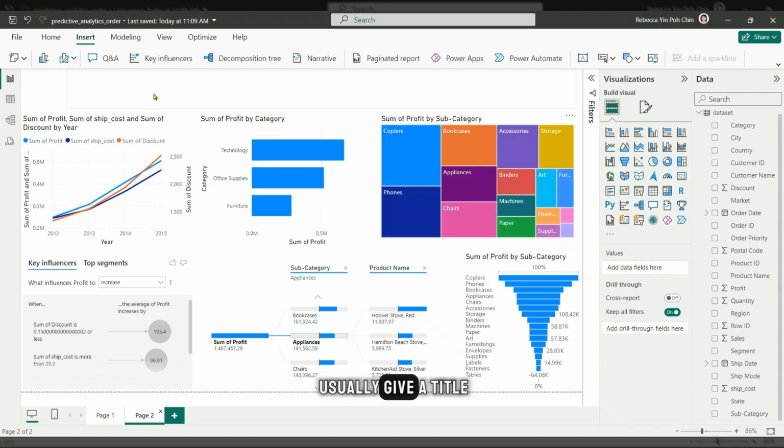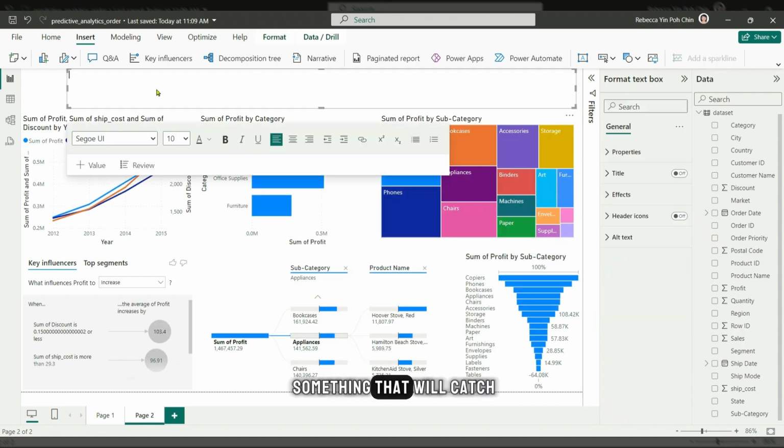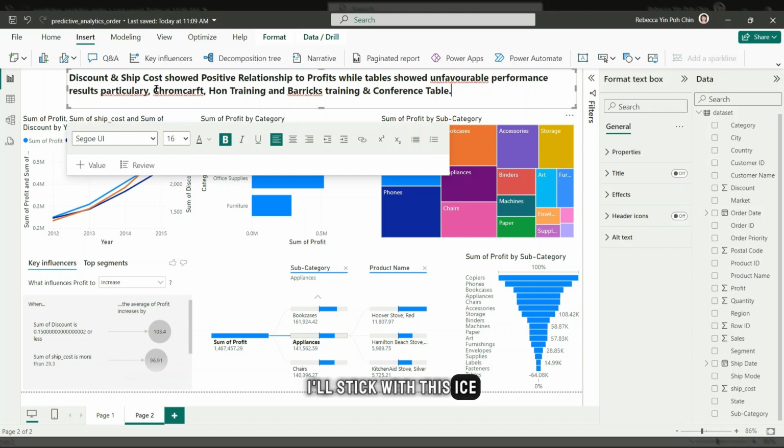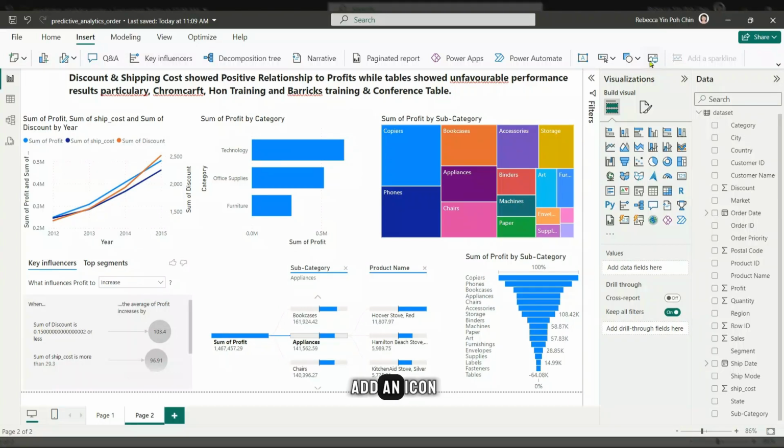And how do we usually give a title? The title is usually something that will catch our stakeholders' eyes. For example, I would say things like discount shipping costs showed positive relationship to profits. Let me just adjust the grammar. While tables show unfavorable performance results, particularly the names of the tables are Chromecraft, Horn Training, and Barrage Training and Conference table. So with that, I am also ready to add an icon.